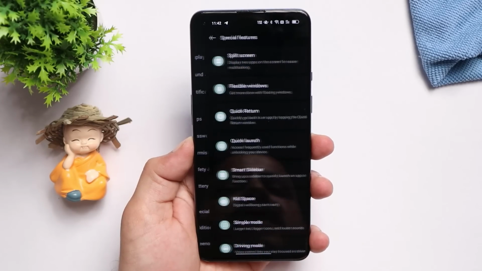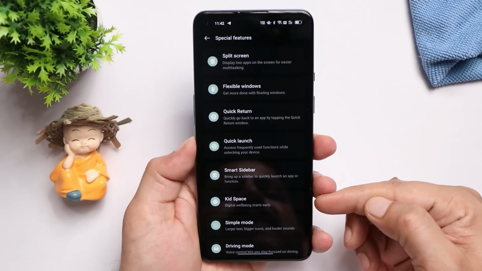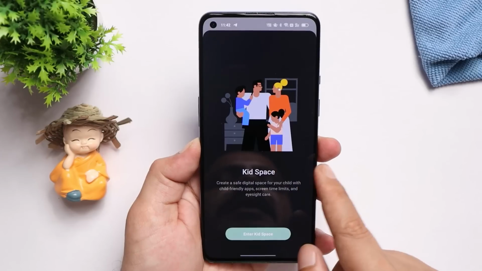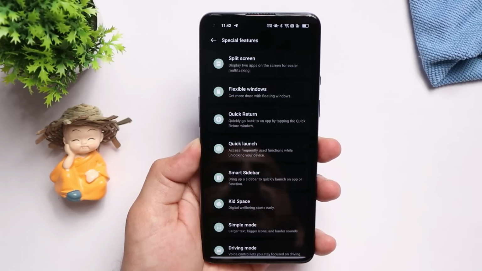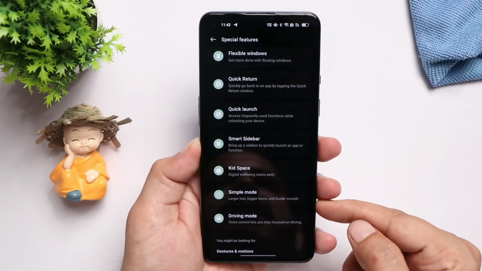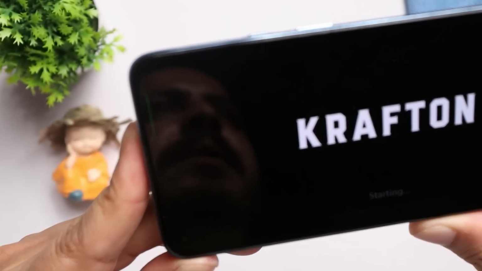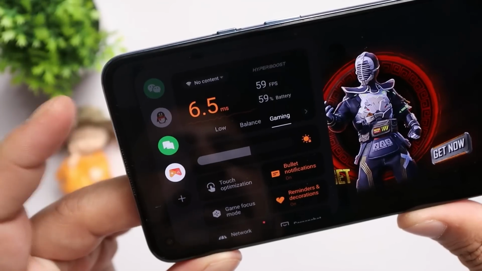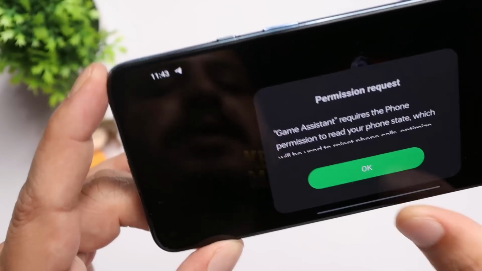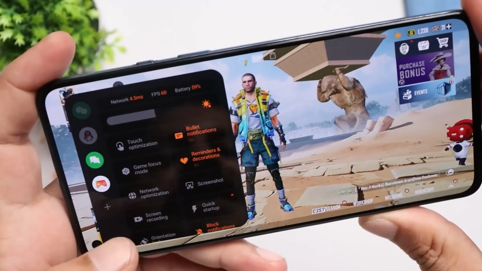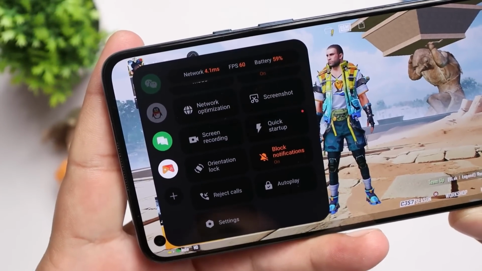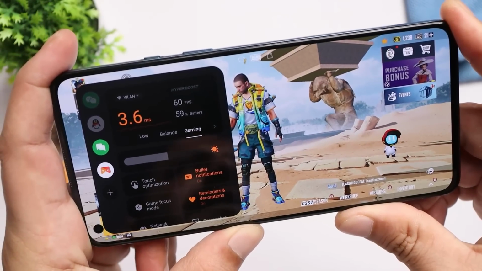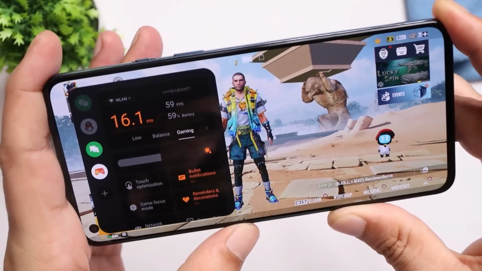And if you go to special features, most of the things remain the same. We do have things like kid space, where you can allow access to a few specific applications and restrict usage of unwanted applications for kids. There are a few other modes like driving mode and simple mode. And at last, they have also updated the HyperBoost engine to 4.2. We do have a completely different gaming dashboard, and this gaming option comes with many options. You can optimize the network, you can optimize the performance. There are tons of things which you can play around with here. But sadly, there is no support for 90 FPS in games like Battlegrounds Mobile India. So this is one thing which I would like to update you guys.